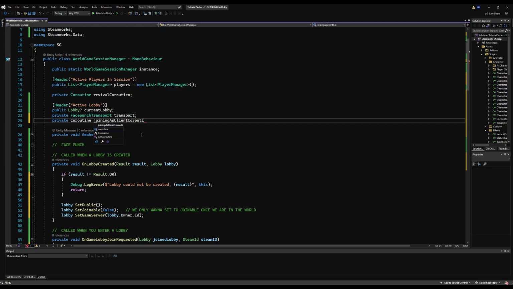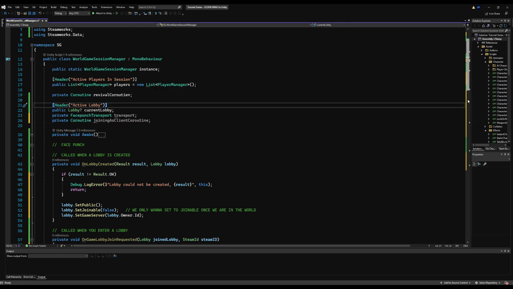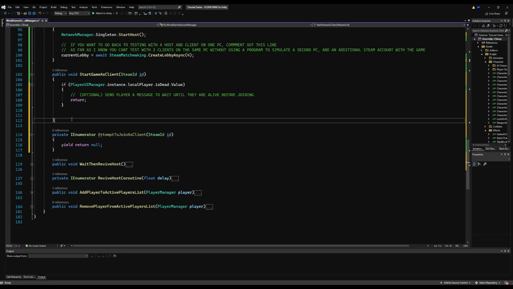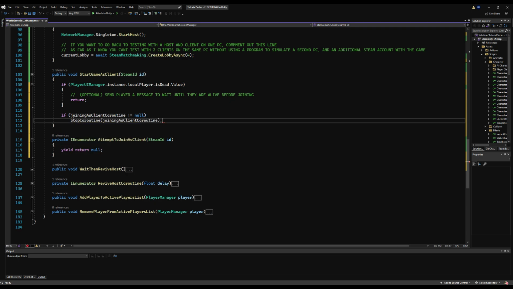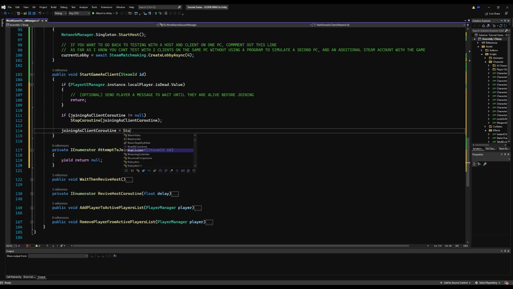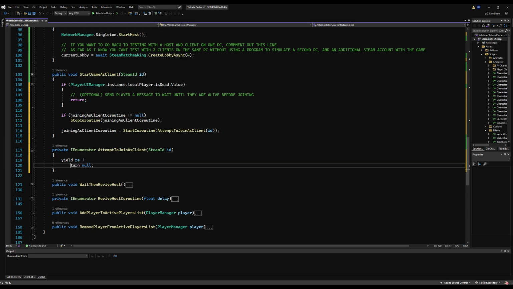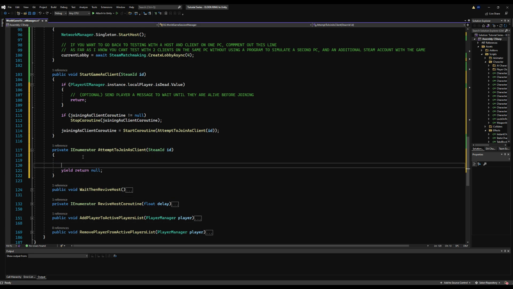Let's go up here and make a private coroutine variable called joiningAsClientCoroutine. Okay. Now down here, we're going to say if joiningAsClientCoroutine does not equal null, stop the coroutine. Why? You don't actually want to run this twice. We're going to say joiningAsClientCoroutine is equal to StartCoroutine AttemptToJoinAsClient, and we pass the lobby, or rather the Steam ID.